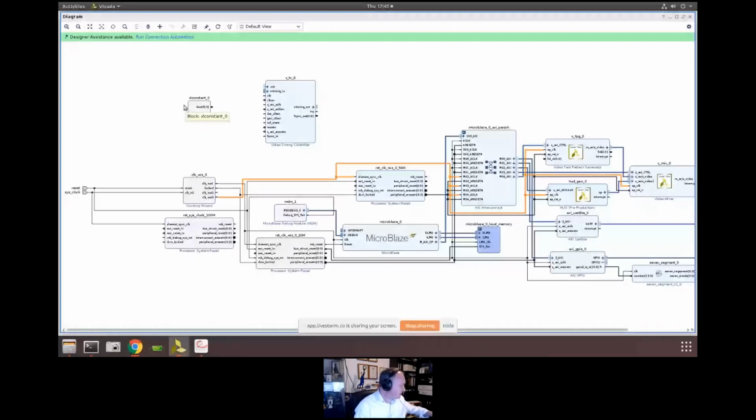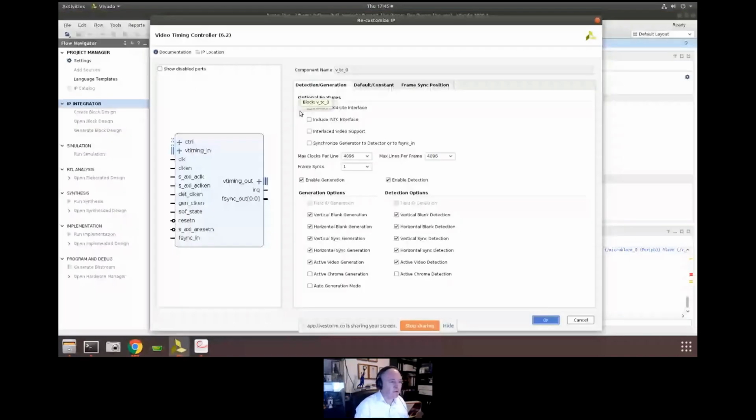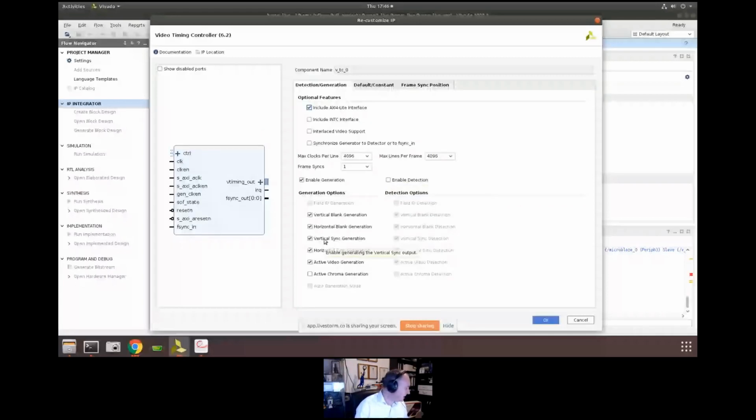Now, we're going to double click on the video timing controller to re-customize it. We really want this to just be generating the timing waveforms for our video. We don't want it to be detecting the timing, because we don't have a video input. We're just doing a video output. So we're going to disable the detection, and we're going to leave the enable going. We're not going to make any other changes, and we're going to click OK.